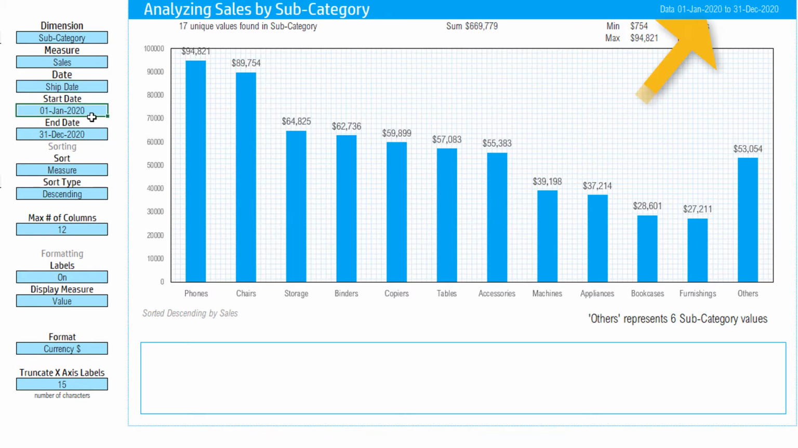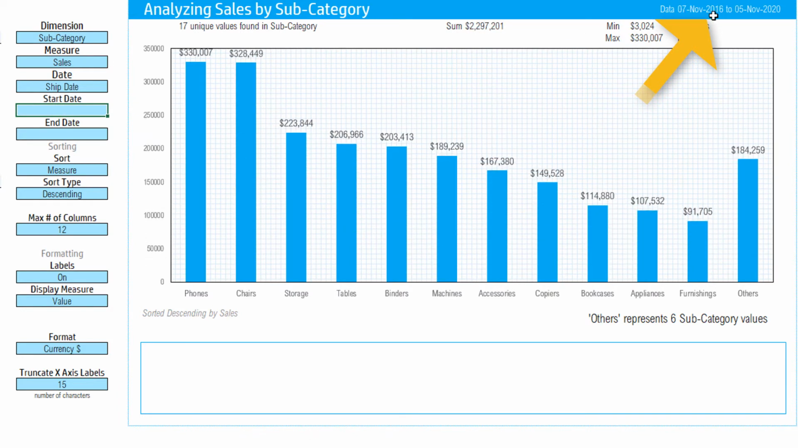You can also apply filters. So I've put in 2020 January 1st to 31st January, but let's say I don't want to put any filter. Watch on the top right side there. You will see that now the data represents these dates, which is a complete data set that I have. And you saw that the amounts changed in the column chart.